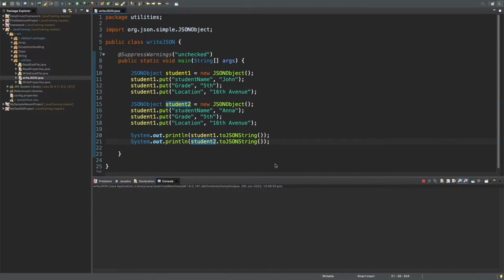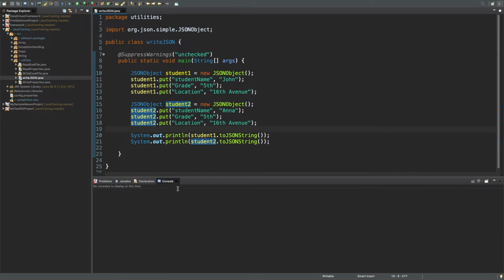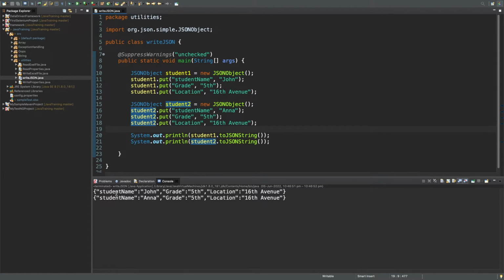Let's save this and execute this. Oh, I also need to refer to it here. Now let's save this and execute this. See, we are getting the two JSONs, one for John and another one for Anna, right?